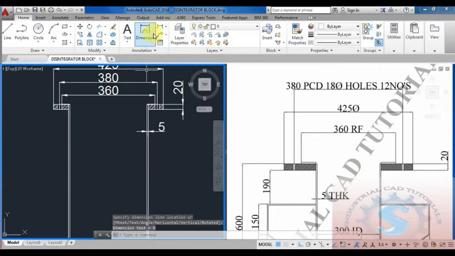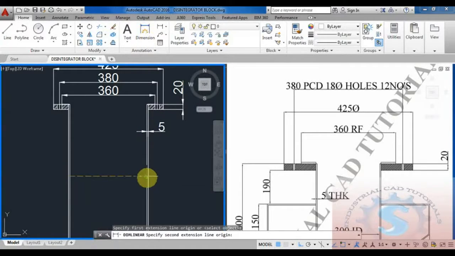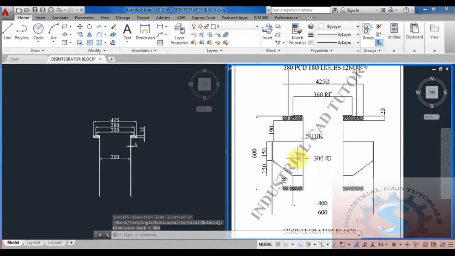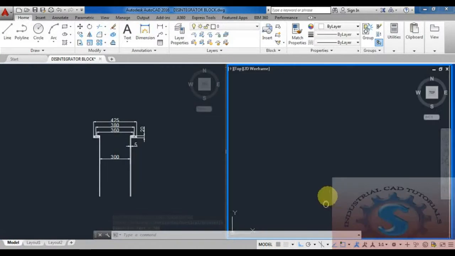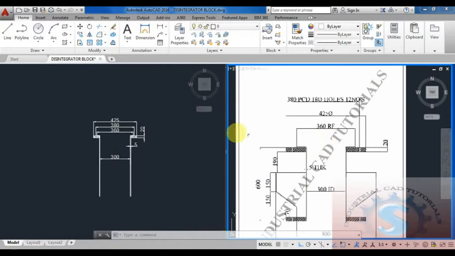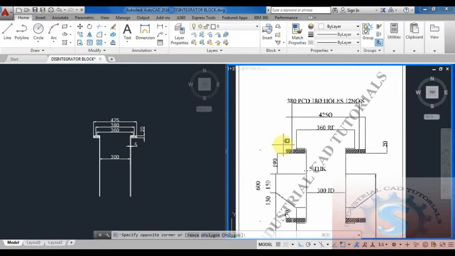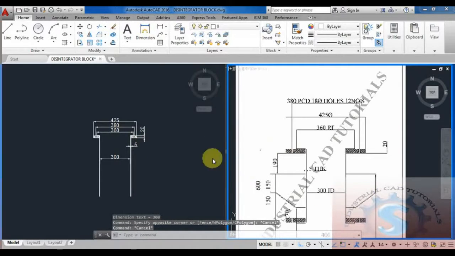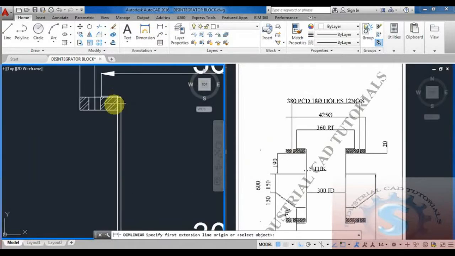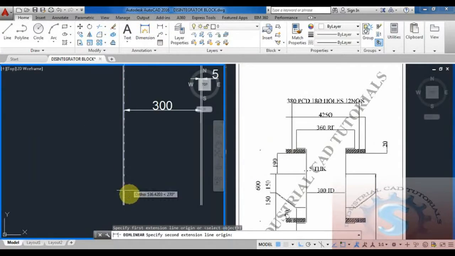Dimensions are same. I'm giving the 5 mm thickness, and 300 is the internal diameter, and 310 is the outer diameter. The 400 is the inside. After doing this, we want to develop the other side also by using the mirror command. Simply mirror the object on the other side also.